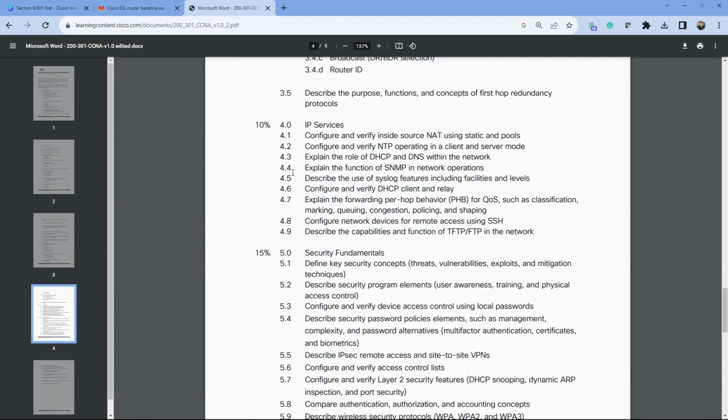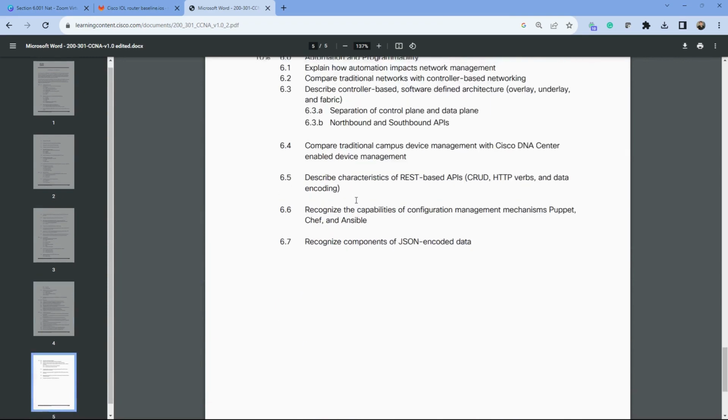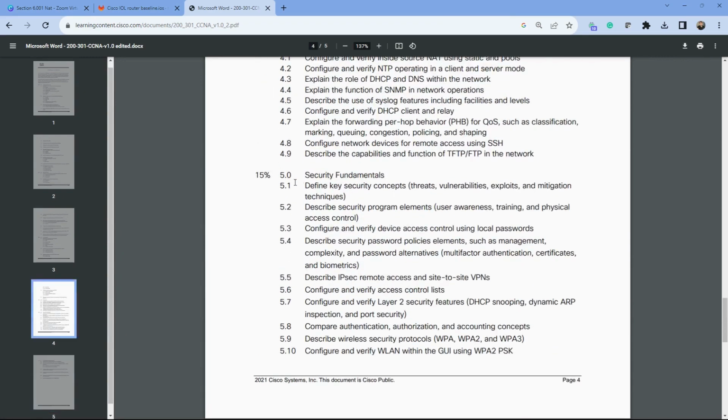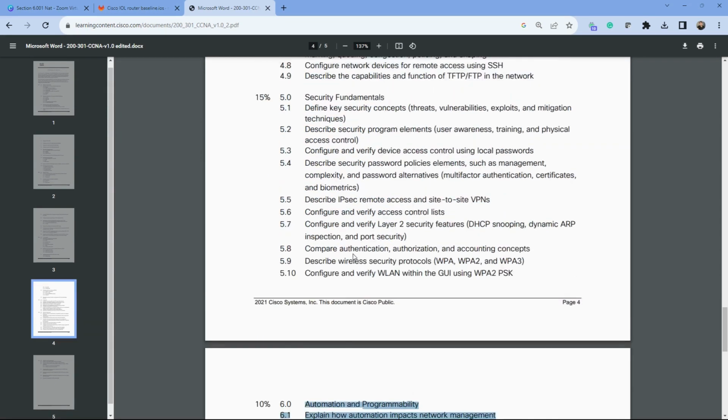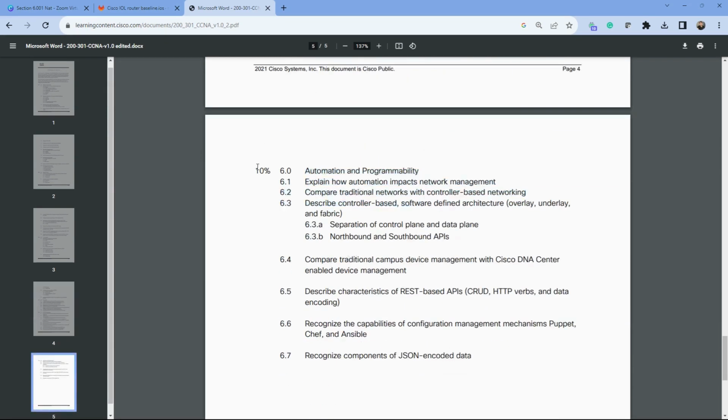If you've been keeping up with our entire CCNA series, you know that we're close to done. Once we get through IP services, we just have security fundamentals and automation and programmability. This section is going to be very important for us up and coming network engineers. Something I've noticed on a lot of interviews lately is companies wanting you to be familiar with automation, especially at the junior level. Just be familiar with and understand automation and programmability.